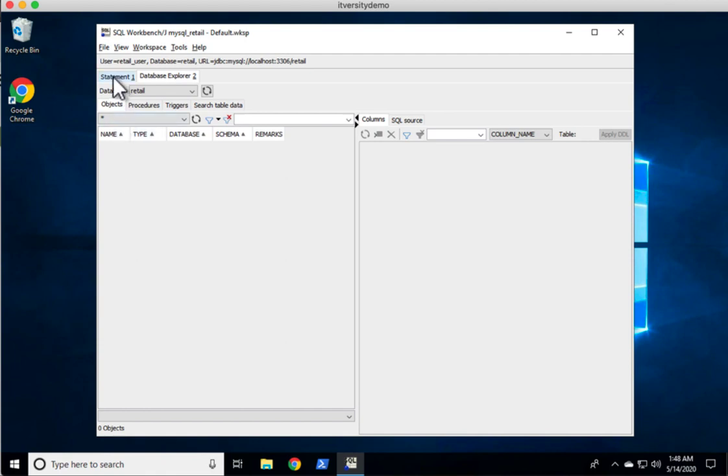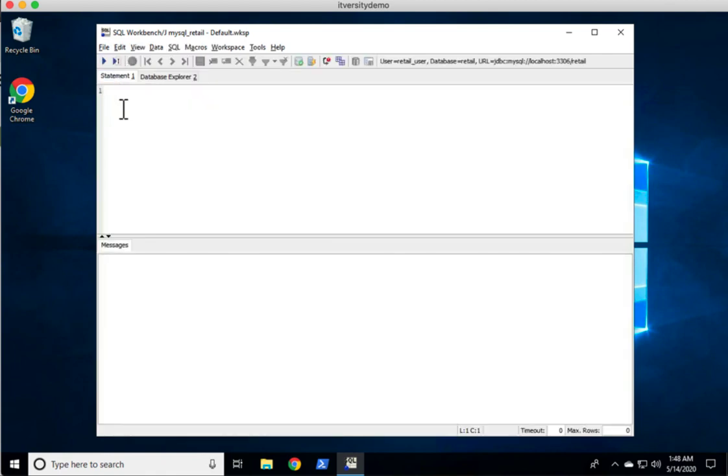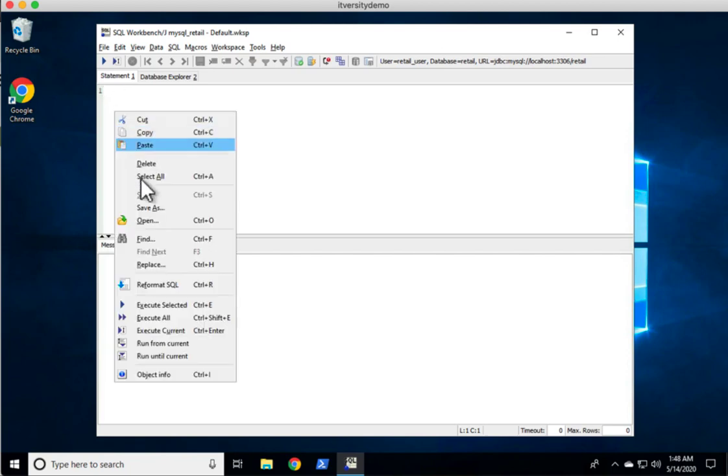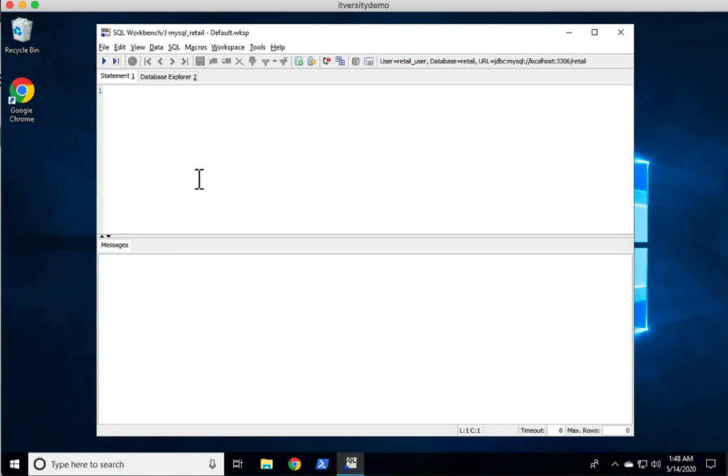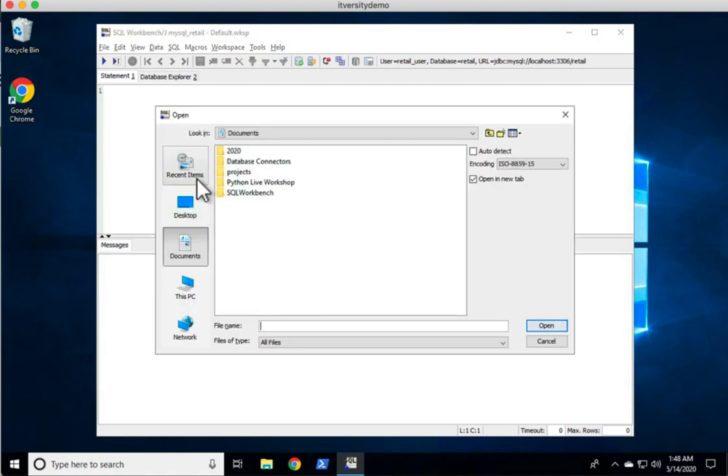As we have SQL Workbench set up, if the script size is small, we should be able to open the script here and then say Execute All. It will take care of executing the complete script. If you want to open it, you just have to go to File, then Open, go to the location where the SQL script is, and click on that script. It will open in the worksheet, and you should be able to execute it by using the Execute All option.